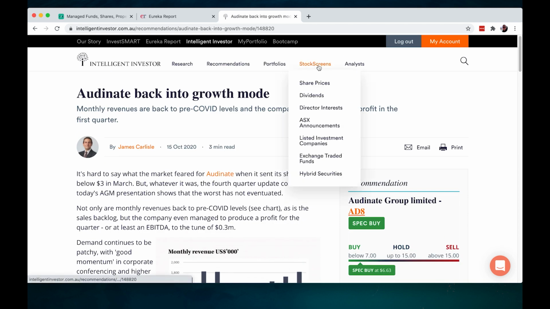There's tools up here as well, the stock screen, so you can screen a number of different stocks, look at director interest, so directors who are buying and selling in their own company, along with listing all the dividends and different share prices.